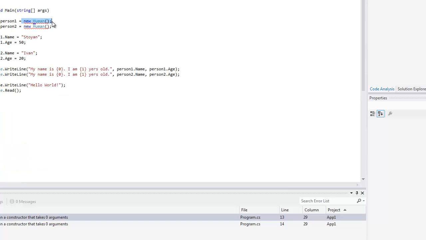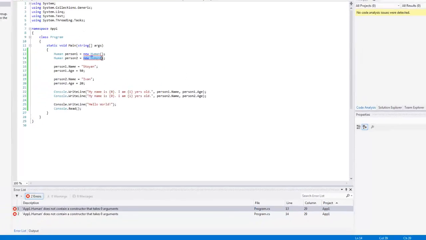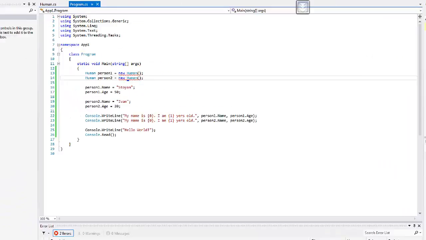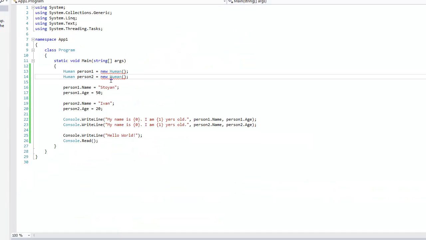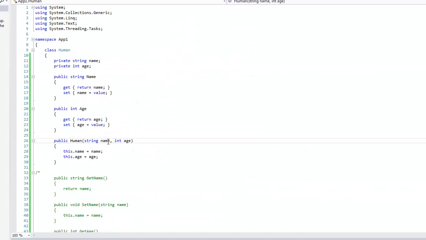Now as you can see, we cannot instantiate any more objects from such a class without giving extra parameters, which are the name and the age. Why? Because we have declared and defined one constructor with parameters. We don't have a constructor without parameters.